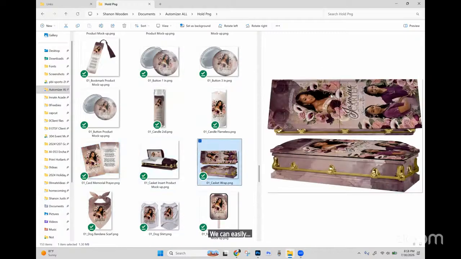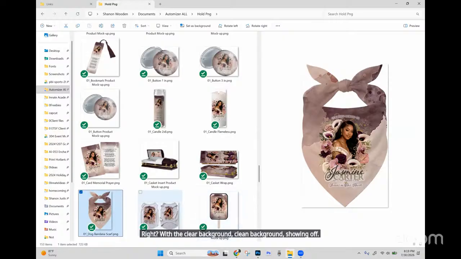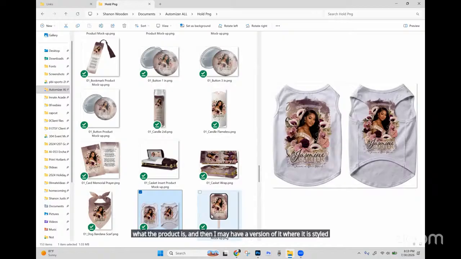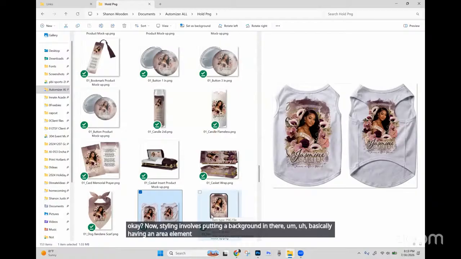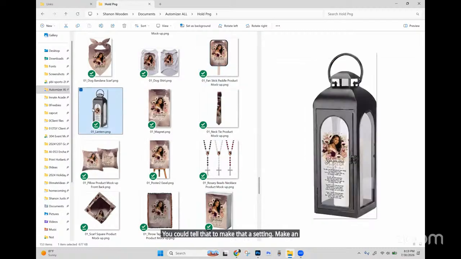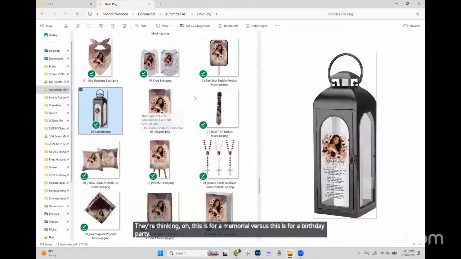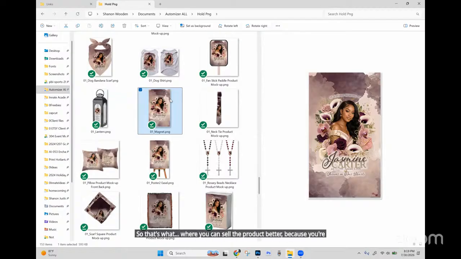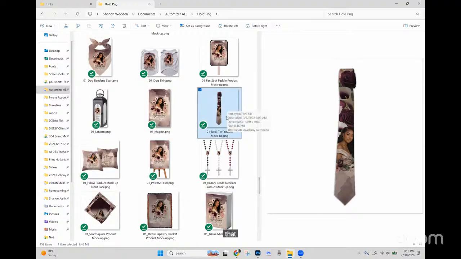We can easily just put these on our Shopify store as is. And to be honest with you, that's what I do. On my Shopify store, I'll have this product with the clear, clean background, showing off what the product is. And then I may have a version of it where it is styled, okay? Now, styling involves putting a background in there, basically having an area element. For instance, let's say you want it to be in the funeral home where it has the curtains and the flowers and all of those things. You could tell it to make an appropriate setting so that it makes sense. When the viewer sees it, they're thinking, oh, this is for a memorial versus this is for a birthday party. So that's where you can sell the product better, because you're selling the emotion and the experience versus just a floating product. That person just sees that one product.